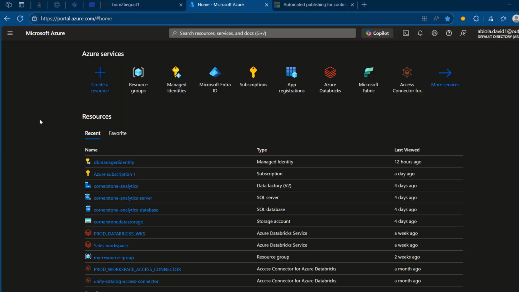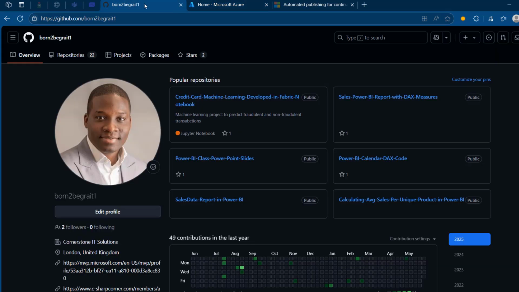Let's dive in. All right, so this is my Azure portal. Now, before we start creating our services, it is important we provision our GitHub repository where we're going to be deploying our code to. So to do that, I'm going to swipe to github.com and there's an option for me to create a new repository.